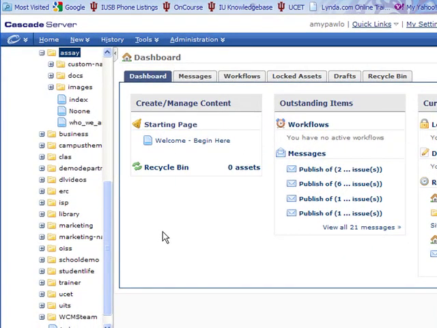And the dashboard contains several different boxes. The first box is the Create Manage Content with a recycling bin that contains files that you've deleted, but they haven't been completely purged off the system. If you're working on a document or a page and you delete it, it doesn't leave the system immediately. It goes into the recycle bin and you can retrieve them as necessary.